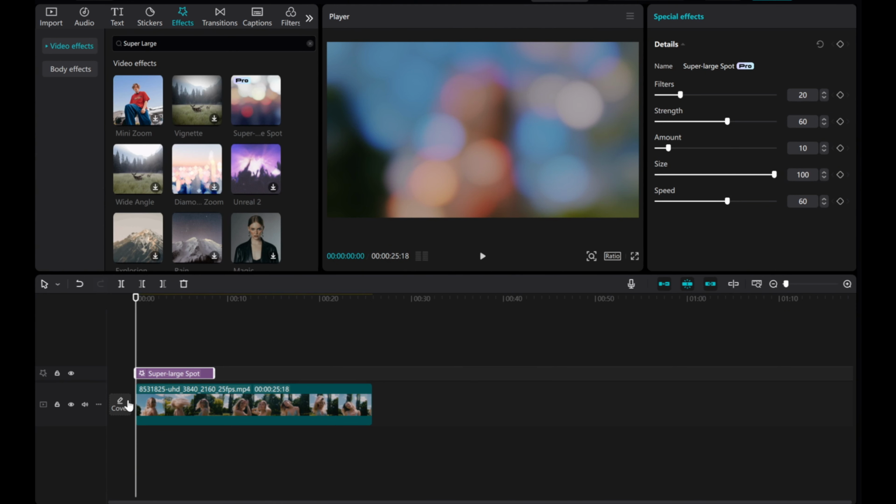Now, let's fine-tune the effect. Tap on the effect layer in the timeline to adjust its settings on the right side. Use the filter slider for the field of bokeh spots, the strength slider for intensity, the amount slider for visibility, the size slider for the size of the bokeh circles, and the speed slider for movement dynamics. Make adjustments as needed.